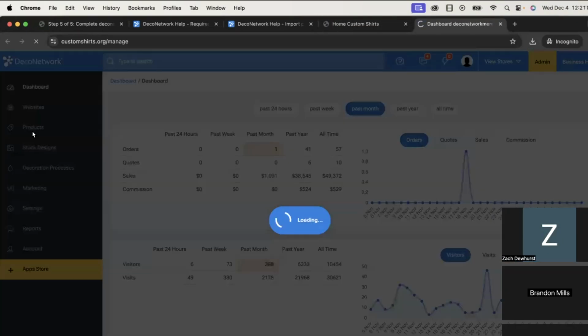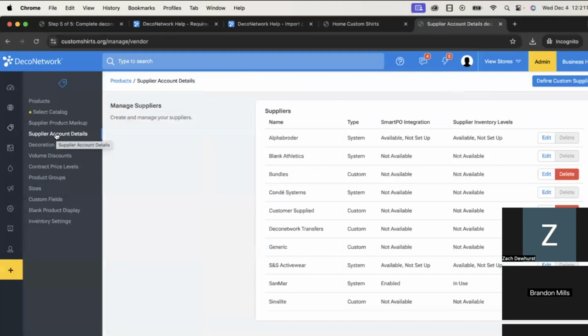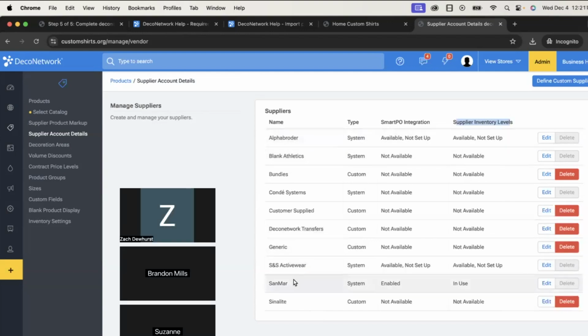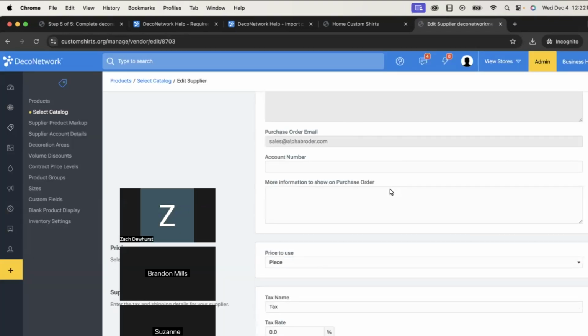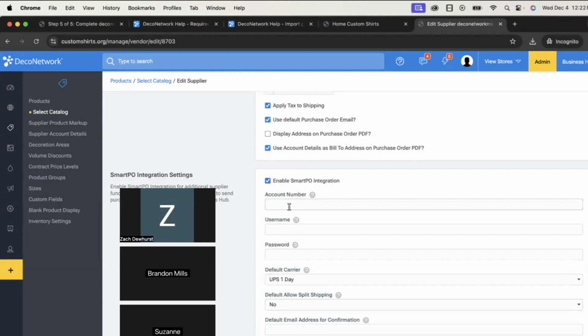And while we're touching on that, because I think this is one of the best features that is often not used, supplier account details. A lot of these suppliers that Suzanne has added have a Smart PO integration and/or supplier inventory levels. If you're here in the States, Alpha Broder, SanMar, S&S, I would absolutely put my account information in for all three suppliers. That does not mean that we have to raise purchase orders through the software. So if I enable Smart PO integration down here, I can input my account information. What that is going to allow us to do is look at live inventory and have the ability to raise a smart purchase order through DecoNetwork. You do not have to.